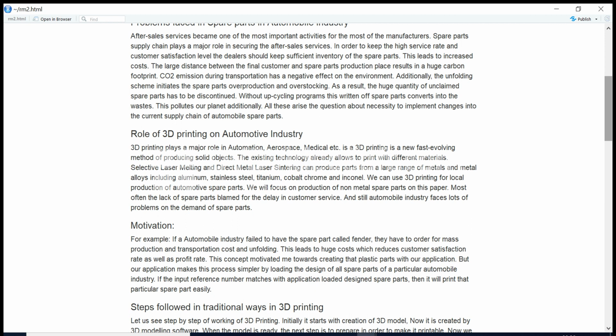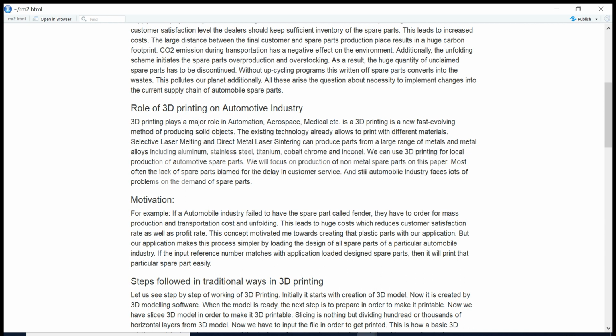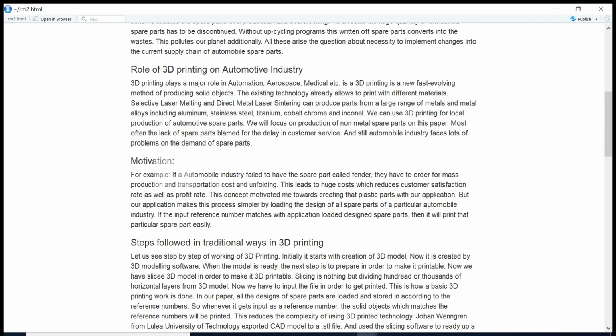In this project, we are clearly focusing on the production of non-metal spare parts. For instance, we are going to create plastic spare parts. That's just what this project involves. We are going to create plastic spare parts when they are in demand. So let's see what motivated me to create this application.